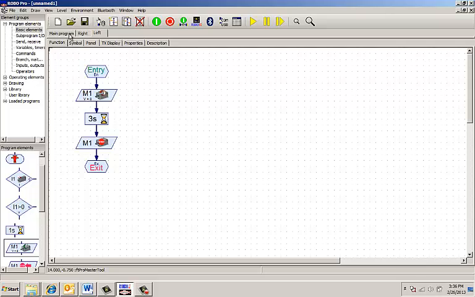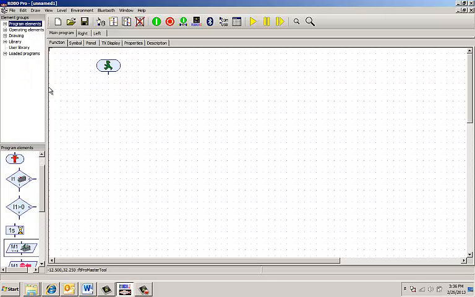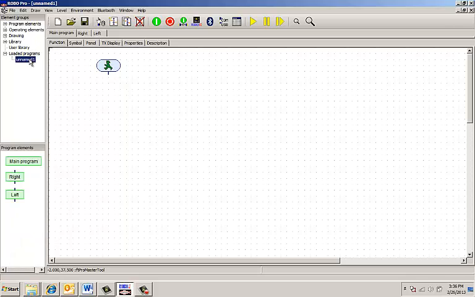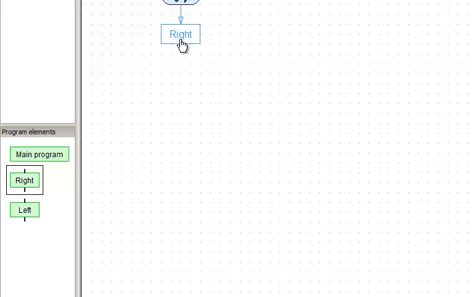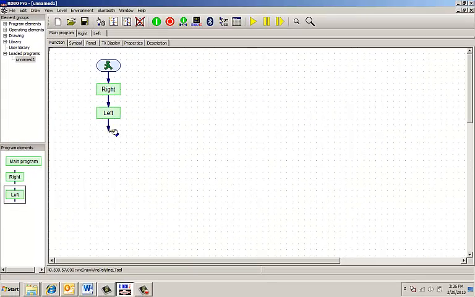So I come to main program now, and I want to include those subprogram elements. To call those programs, I need to go to loaded programs and expand it. I haven't saved my program yet, so it's still saved under unnamed one. When I click that, you'll see that I have the main program, right, and left. So let's say that I want to go right first. I'll drag that in and connect it. I want to go left. And then I want to loop over and over and over. So I'll just loop it.